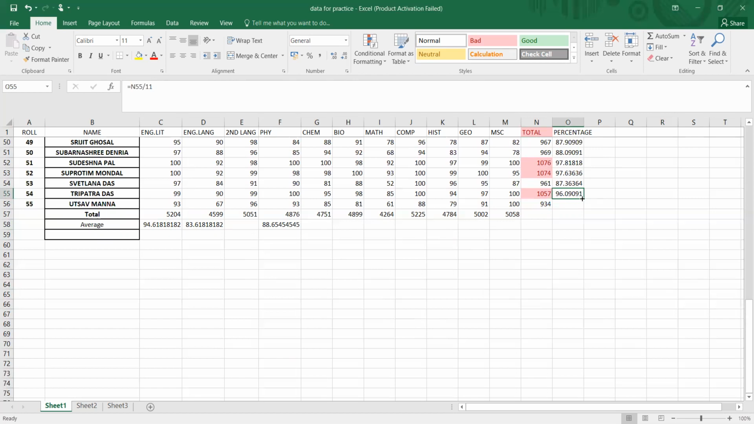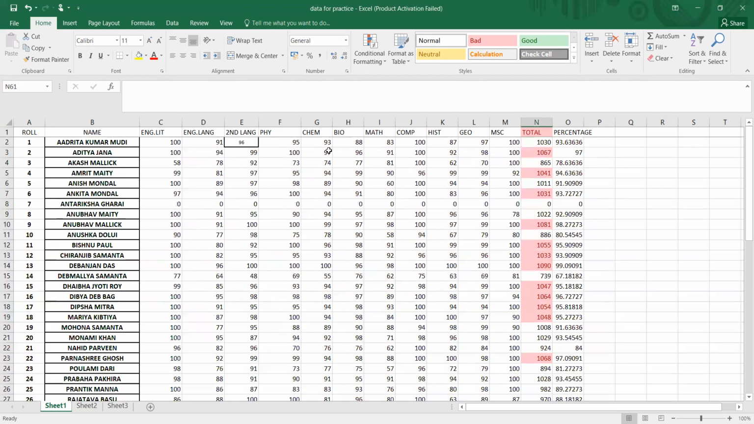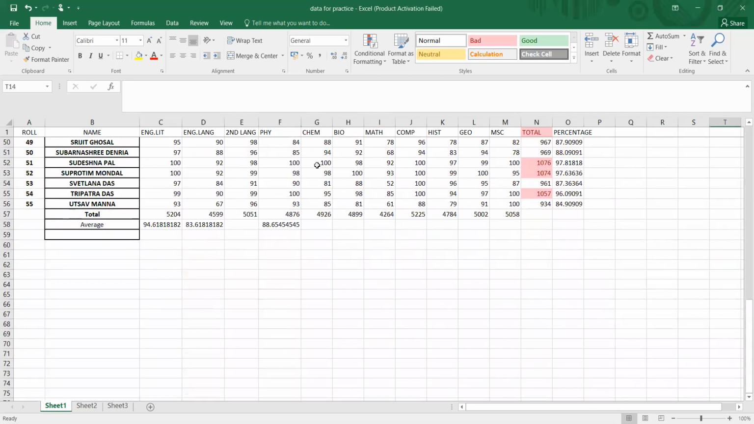I just left one cell, so we will drag the column and it's done. Now, how can we check the average? Suppose chemistry, here we can see that this chemistry is on G2. From G2 to the last cell, that is G56, G and 56, up to this we will put the average function.